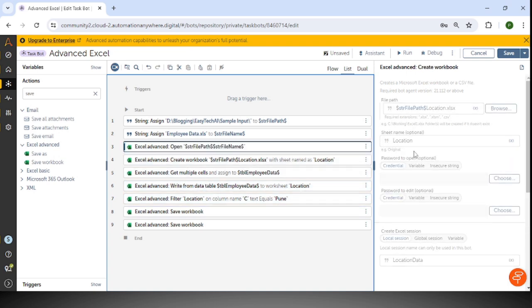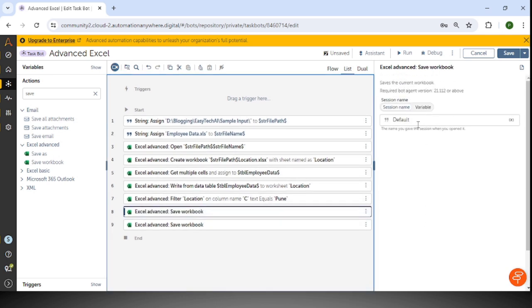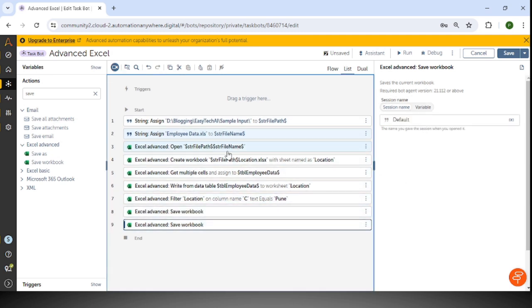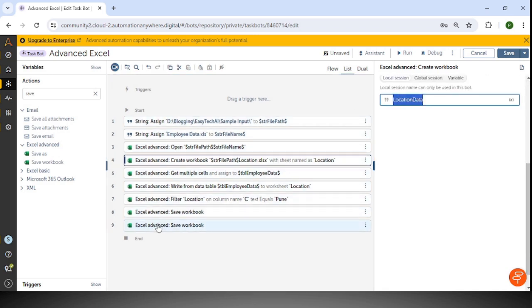This is the opened existing one, the employee data. Make sure the name of the session is exact, otherwise it will show an error. This is one, and this is the second, location data.